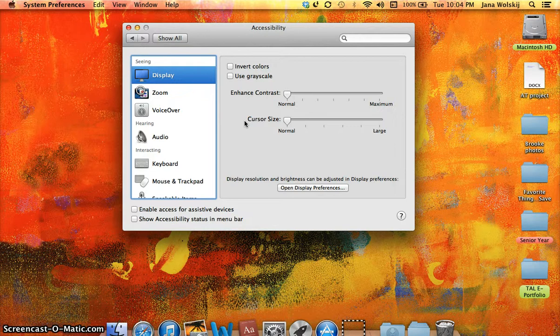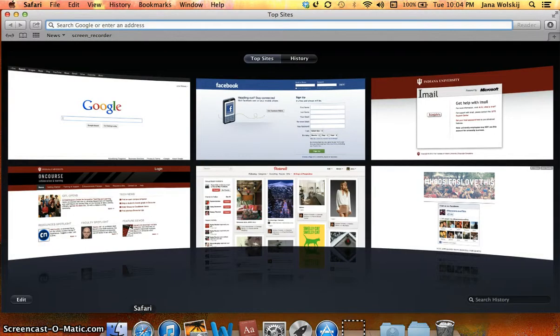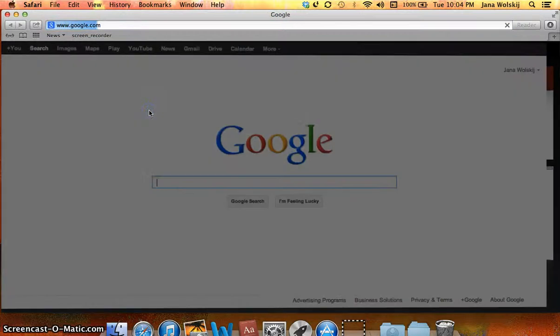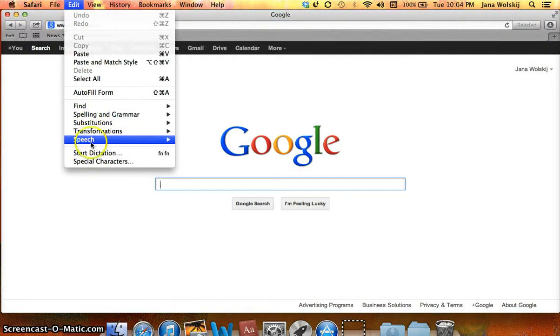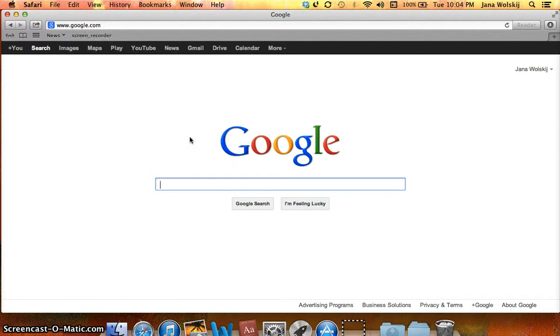As I said before, we looked at features helping people who have difficulty with language, and you can go to speech, start speaking, and it'll read to you.